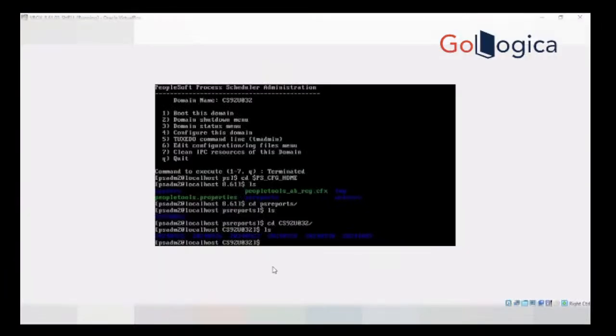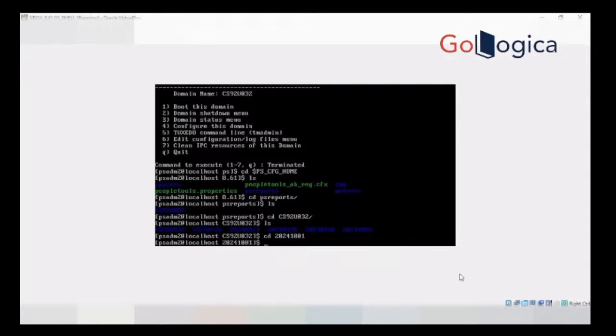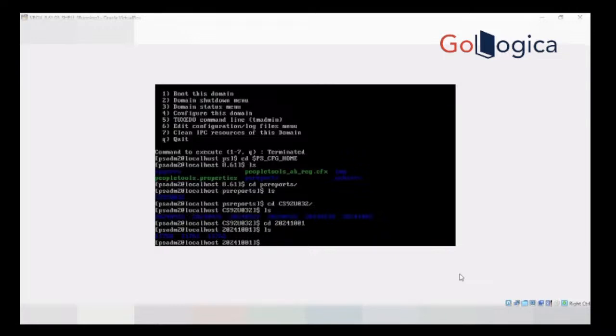See if there is any folder for 2024. Yes, it is there. This one, the last one. Yeah. Go to that folder. 24 100. LS. Now go to PIA once again. Yeah.